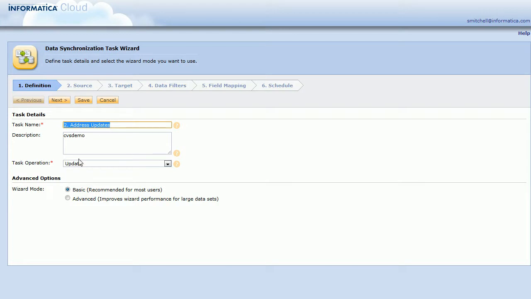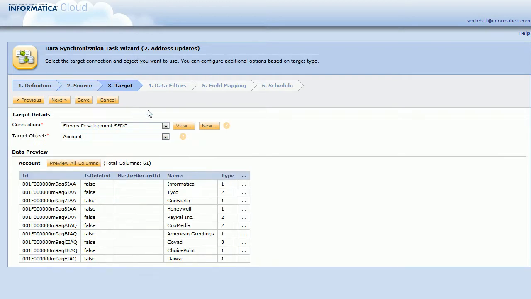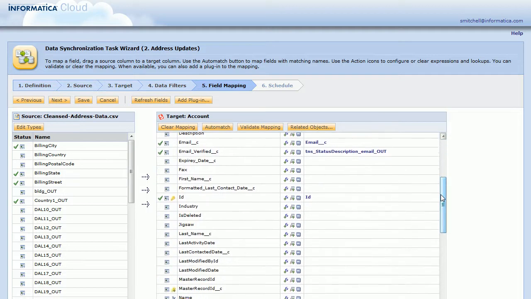So what I'm going to do here is instead of an upsert, I'm going to do an update. So I'm only updating existing information. I won't create any duplicates. And that source will be the cleansed address data from the service. Target will be Salesforce accounts. And then finally in my field mapping, I'll just map the various address fields directly into Salesforce.com. The only field that you need to ensure that you use here is your ID field. You need to carry that across from the contact validation service back into this synchronization. Otherwise, you won't be able to update your data.